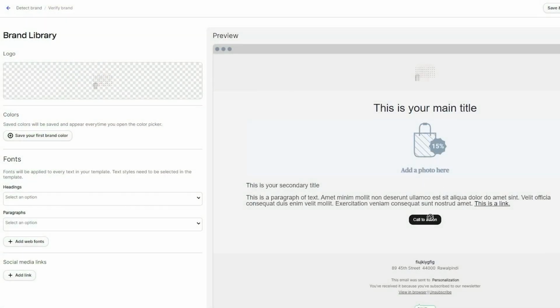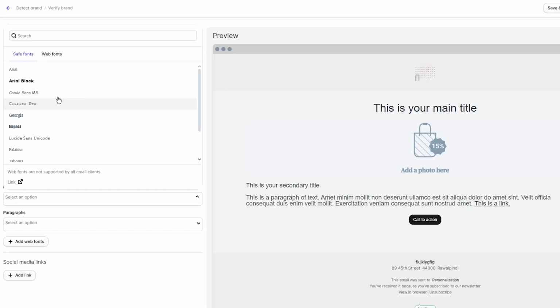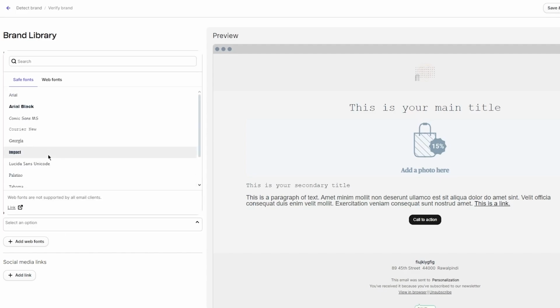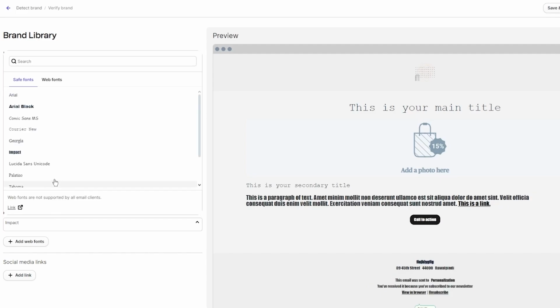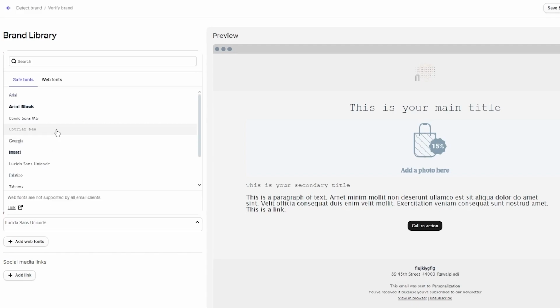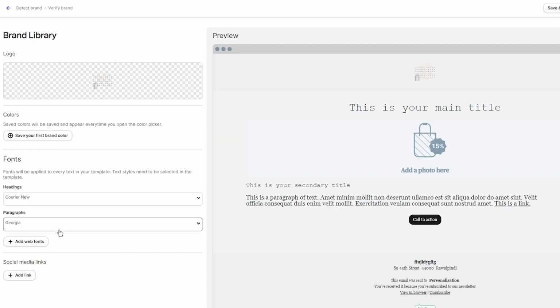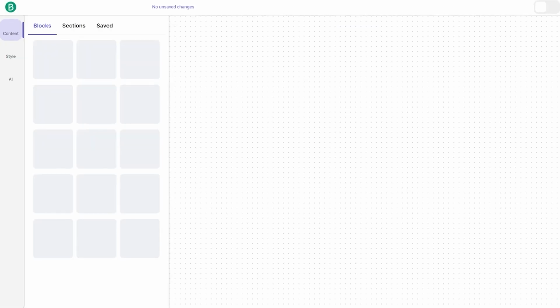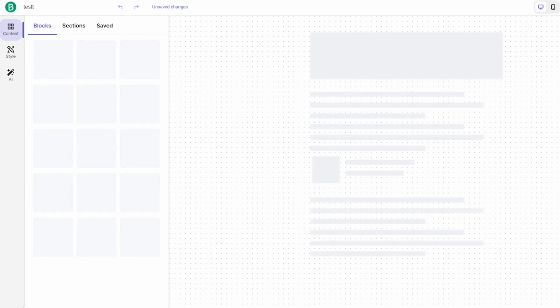And once you do that, once you have your logo, you can save your brand colors as well. I'm going to go with this as the paragraph. I'm going to go with this as the main text lines. And once you go ahead with these, you can add different web fonts, but I'm simply going to go ahead and save and apply my brand. So once you do this, your brand is pretty much all set to go.